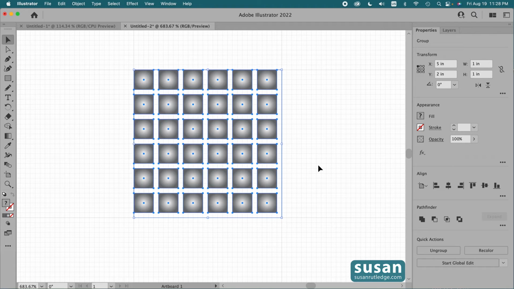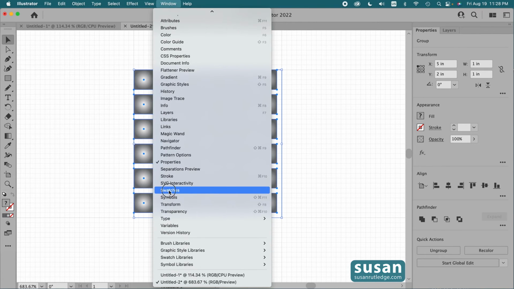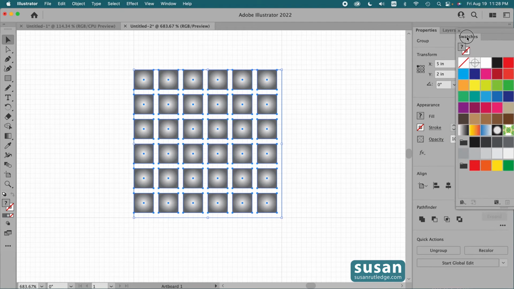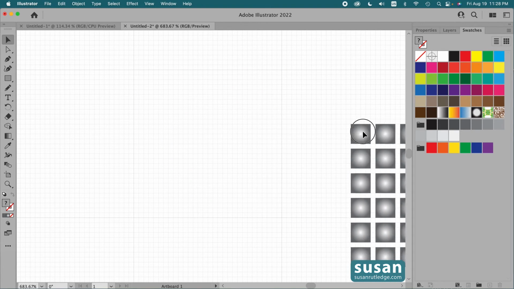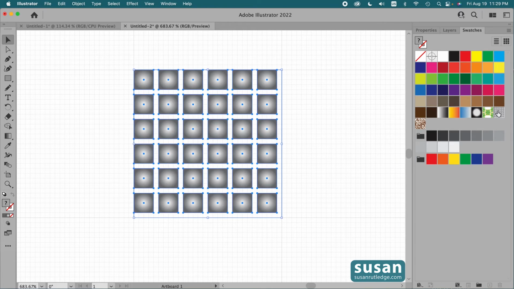Now we need the swatches panel to place our design in. I'll go up to Window and I'll click on Swatches and then grab the Swatches tab and dock it right next to the Layers tab over here on the right side of my workspace. Now I can grab hold of our design and drag and drop it over and place it right here. We have our design in the swatches panel.